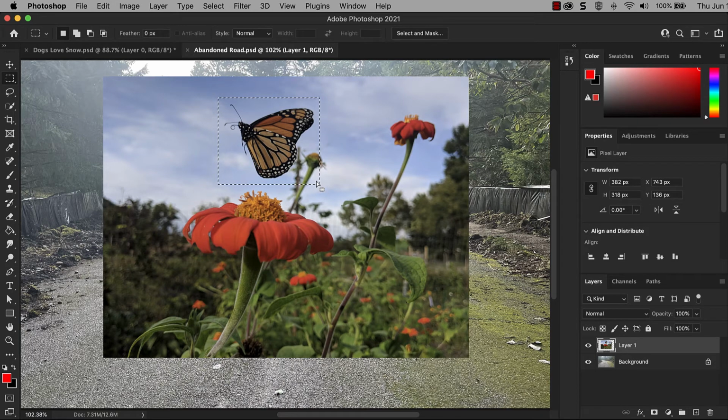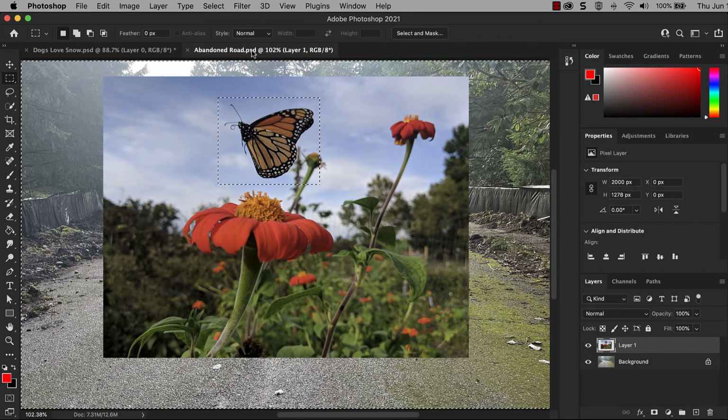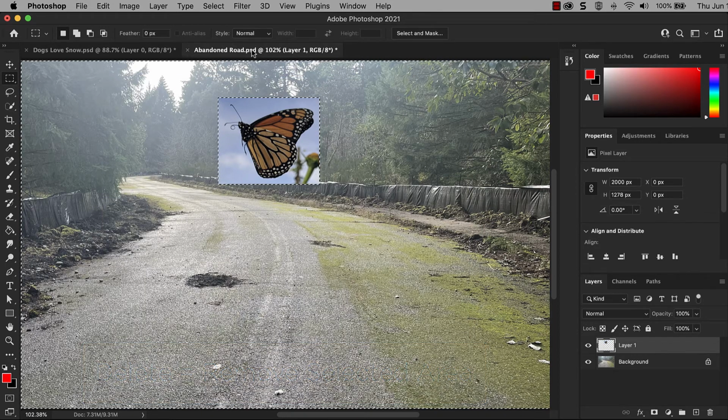Next, navigate to Select, Inverse. This will select everything in the layer except the desired portion to keep. Finally, press the Delete key. Only the originally selected area will remain.